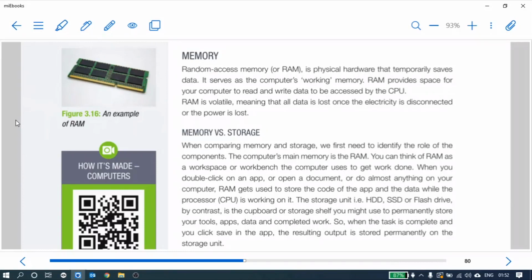That is why you have to save your work to the hard drive before you close the document that you are currently working on. Now, why would we have RAM if it is volatile, if it does not store the data permanently? The main reason is speed.